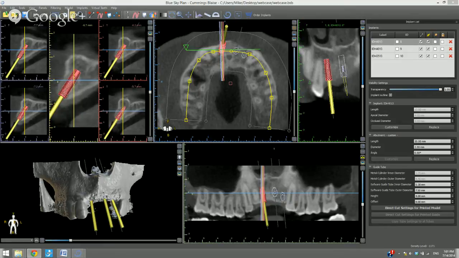The point of today's webinar is to discuss different tips, advanced functionality, and new functionality in the Blue Sky Plan software. The goal is that an hour from now, when the presentation is over, you should be able to use Blue Sky Plan better and more comfortably than you're able to use it now.